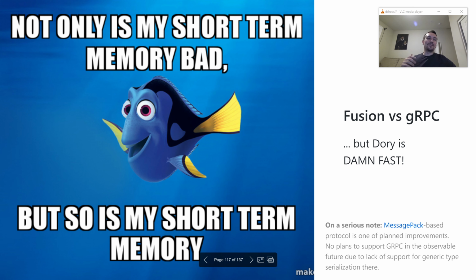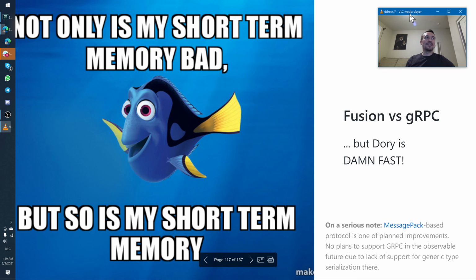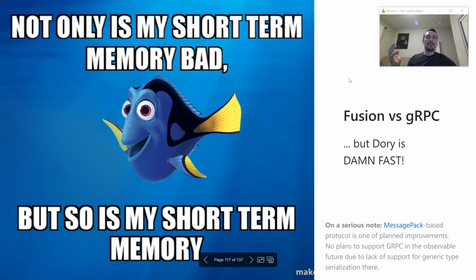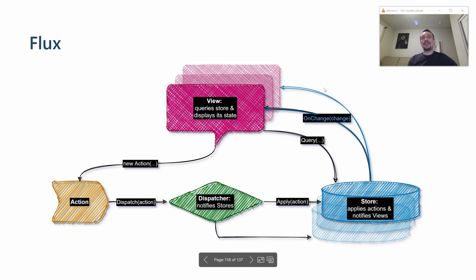So yeah, and Fusion, by the way, doesn't support gRPC. So far, no plans to implement it, mostly because of the .NET versions as well. The libraries that are available don't support open generics, and Fusion needs this stuff. But there are plans to support MessagePack, and probably MessagePack on top of gRPC. So in the end, it's going to be fast. It's actually already quite fast.